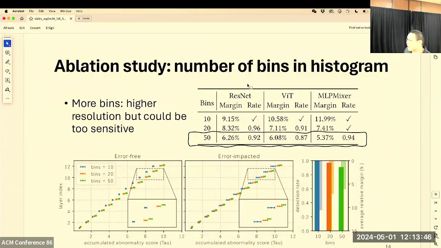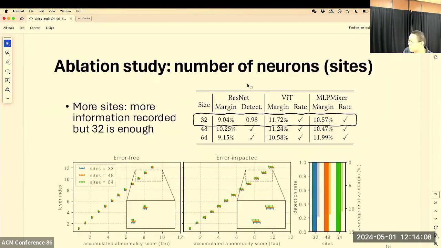We also did some ablation study looking at, for example, how many beans we should use for recording the history. We experimented with a few different options, and it shows that it's not, as we usually think, as many as possible, but in this case, we have a sweet spot. Also, we do an ablation study of the number of detection sites we should use.